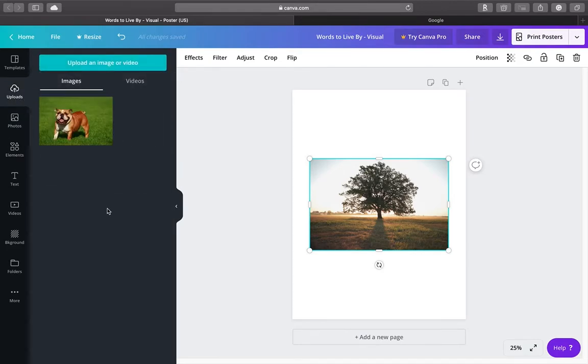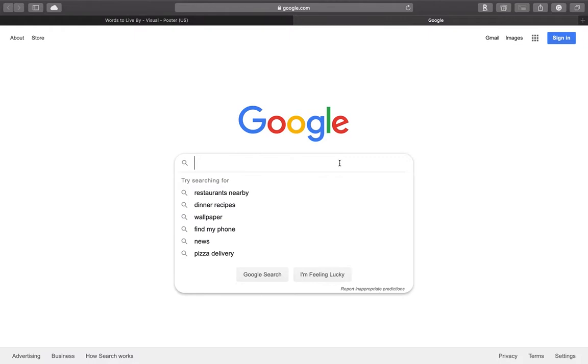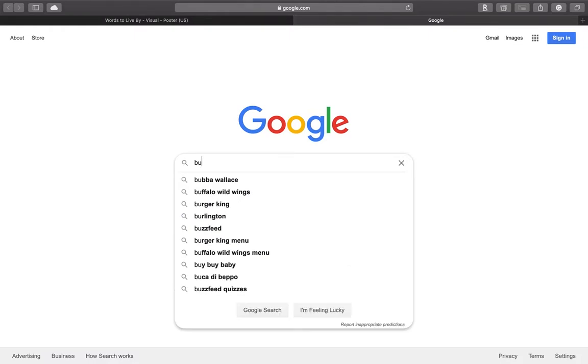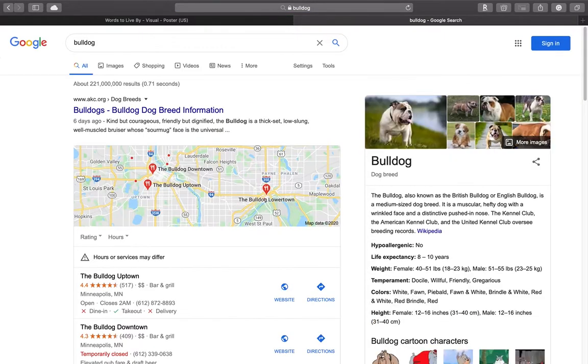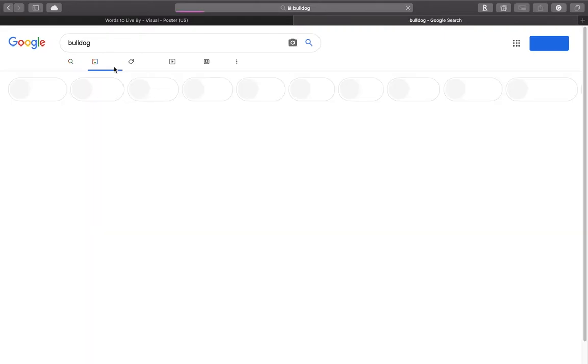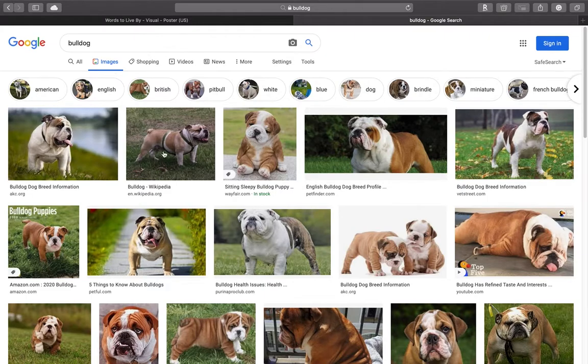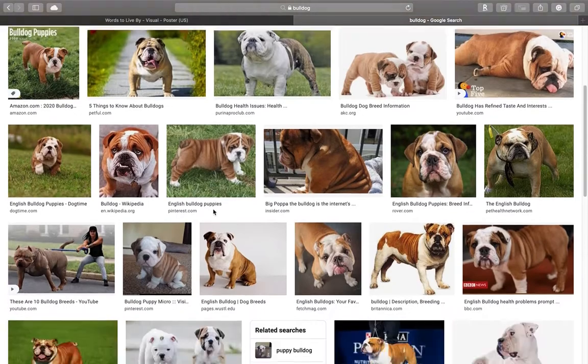And there are multiple ways to get photos on your computer, but the one that's easiest is just to go to Google and then you just search for what you want a photo of. So if I want a photo of a bulldog, I can search bulldog. And then just to see the photos, what you're going to want to do is click the images category here at the top. And now we're just going to see a bunch of photos of what I searched, in this case, bulldogs.